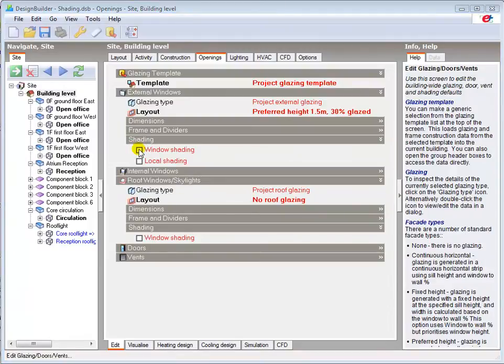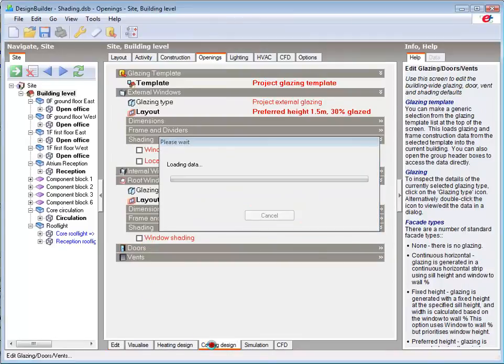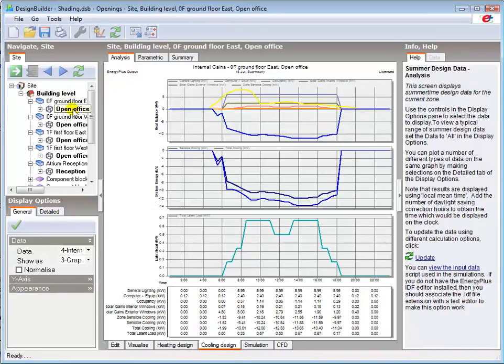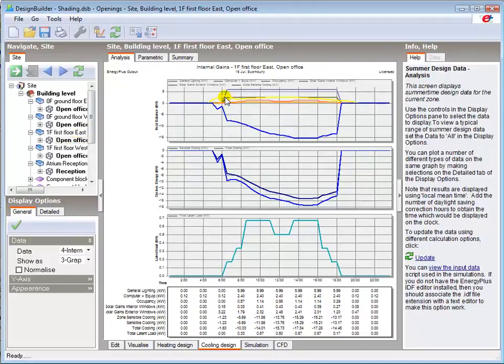Before I make any changes, I'll quickly look at the results from a cooling design calculation run earlier. This shows that the external solar gains peak at around 8 a.m. in the ground floor east zone at about 8 kilowatts. And 3.2 kilowatts at 6 a.m. in the first floor office, as the direct solar component is not blocked by the roof level shade at that time.